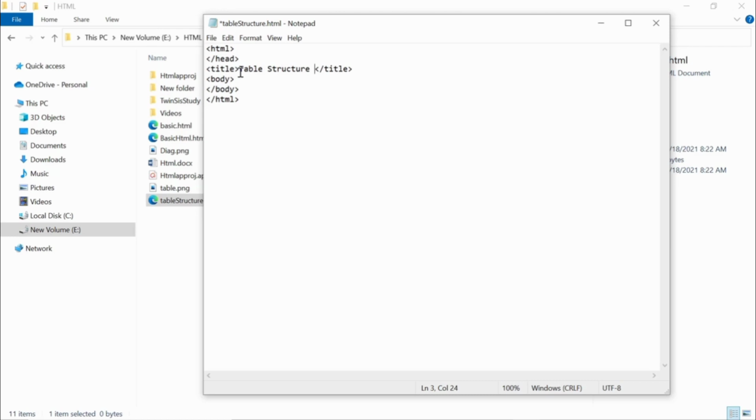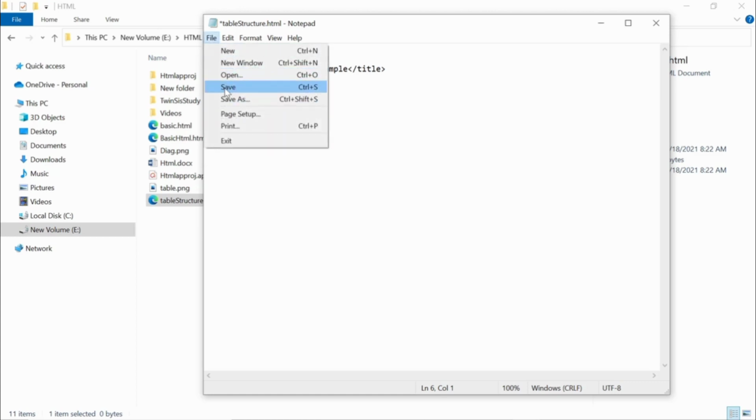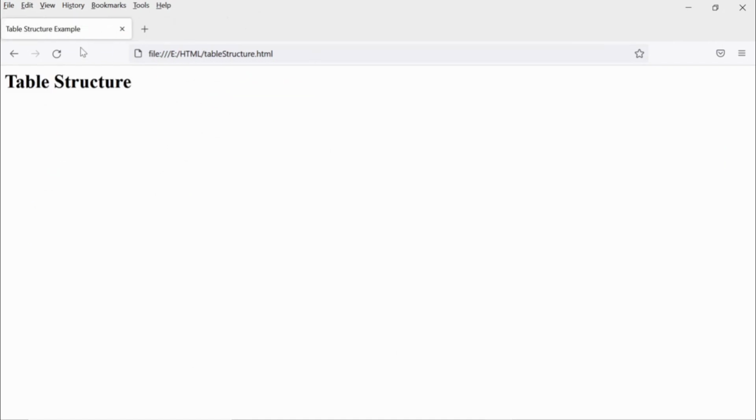So guys, can you tell me the typo mistakes in this table structure elements in the comment box? Please do that. Now I have added the table structure example in the title, and inside the body I have given a header table structure, right? You can see it.